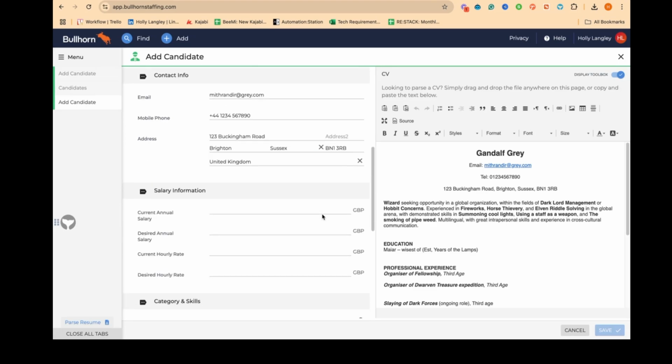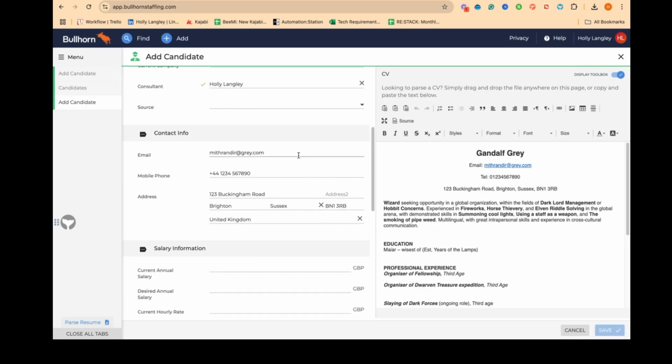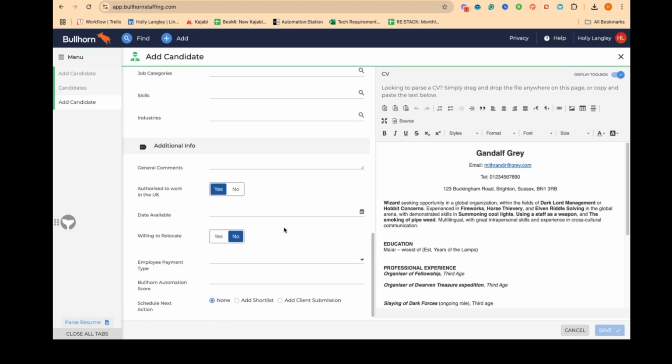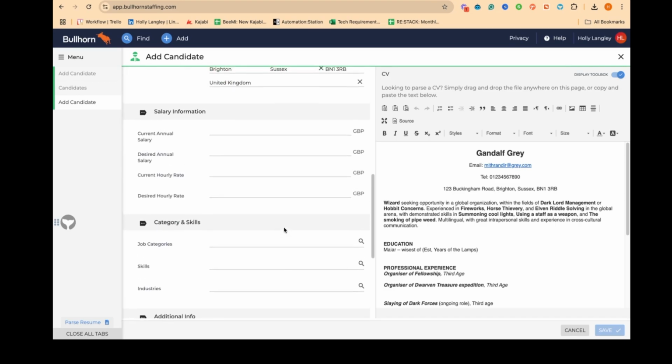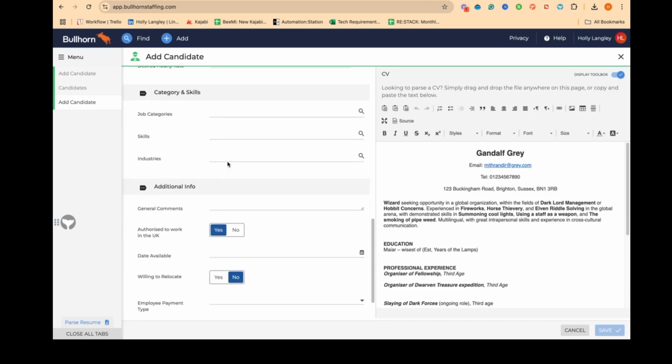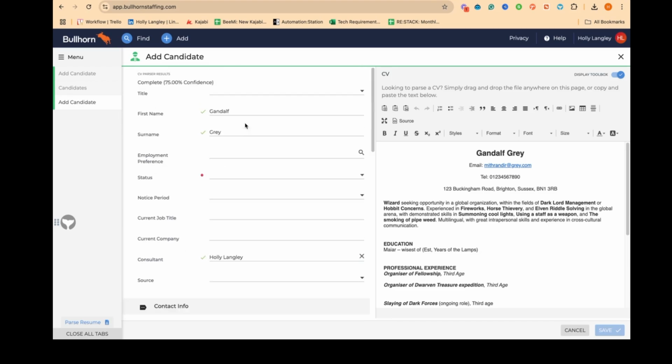out the information. So as you can see, Bullhorn's populated the email, the phone number, and the address with the correct information. Now, some of the information isn't there, for example, salary and the skills and the date available, because Bullhorn just doesn't know that information. So when we're parsing a CV, I recommend you come through and complete the missing information.